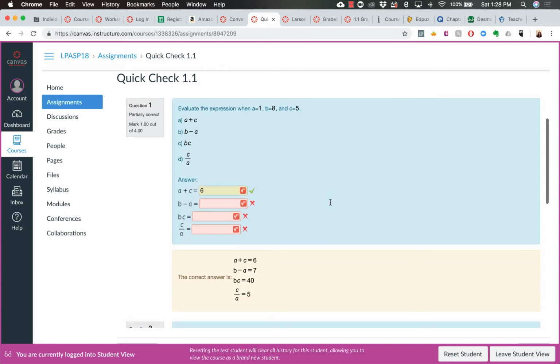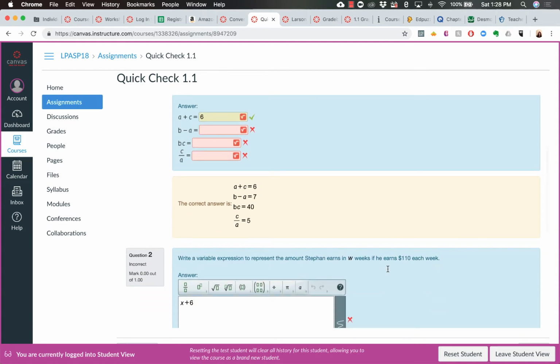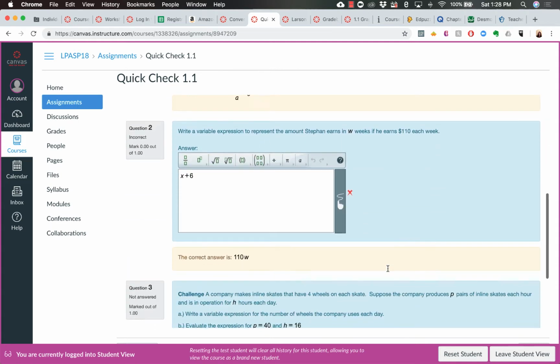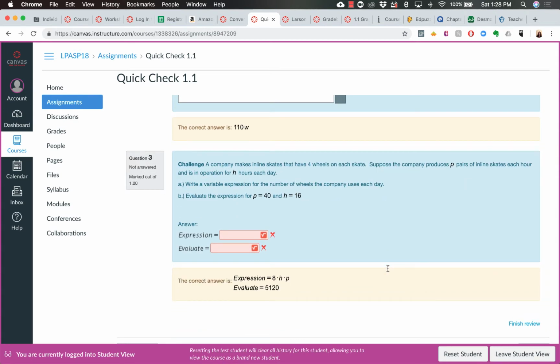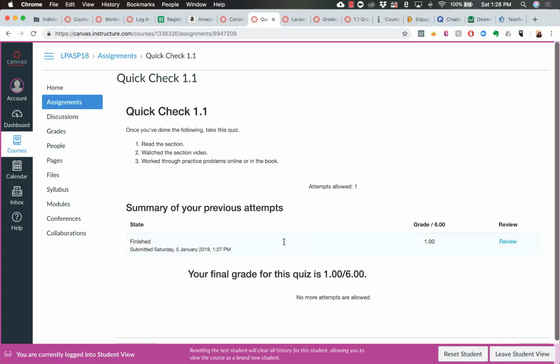So this is the layout of the quick checks. The quizzes and tests are very similar, except the quizzes and tests are longer. Obviously, the quizzes are more like 10 to 15 questions usually, and the tests are 20 to 30 questions, depending. It also tells you what the correct answers are, so the students can learn from their mistakes, and they'll be able to see what they did wrong, hopefully. So once they've done finish review, they can see their grade. They submitted it on a certain day.